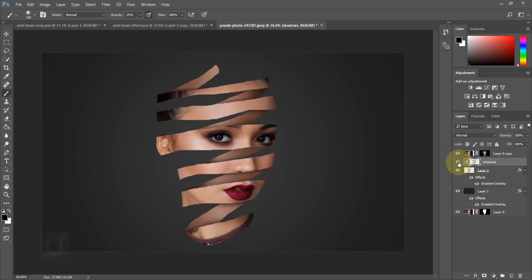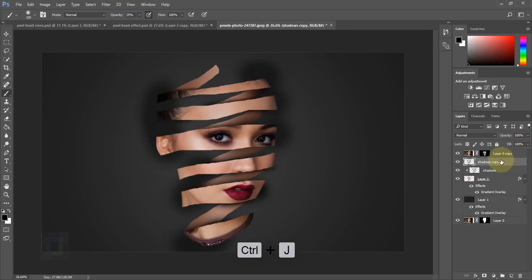Let's go and turn it on and off. So as you can see, adding the shadow gives it a lot more depth. And here's one thing you can do. If you want a little less effect, you can go and reduce the opacity like this. Or if you want more effect, you can simply go and press Ctrl J. And of course, right click and create clipping mask so it only stays on the layer. And now you can go and decrease opacity of this layer, so it gives you a lot more control over how much effect you need.